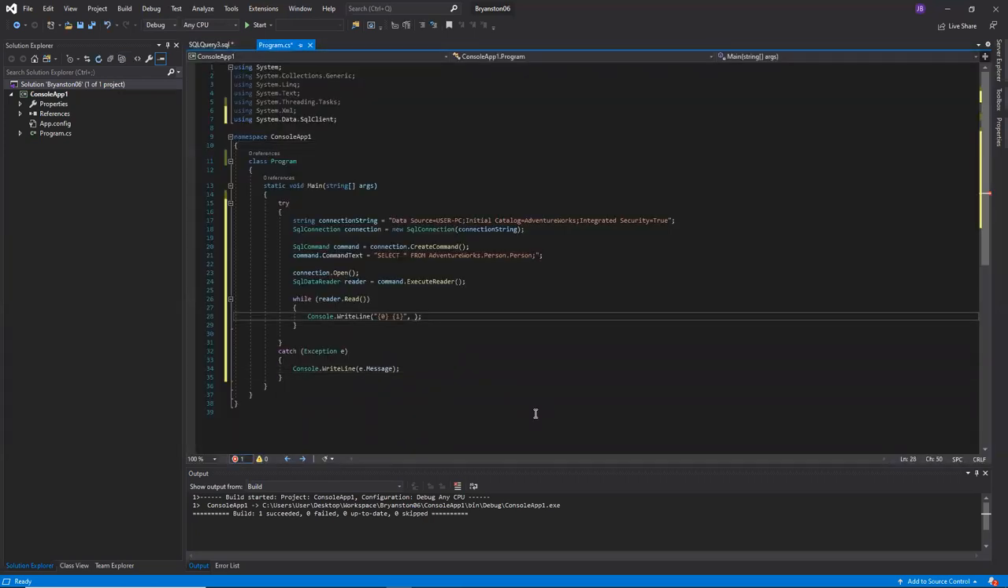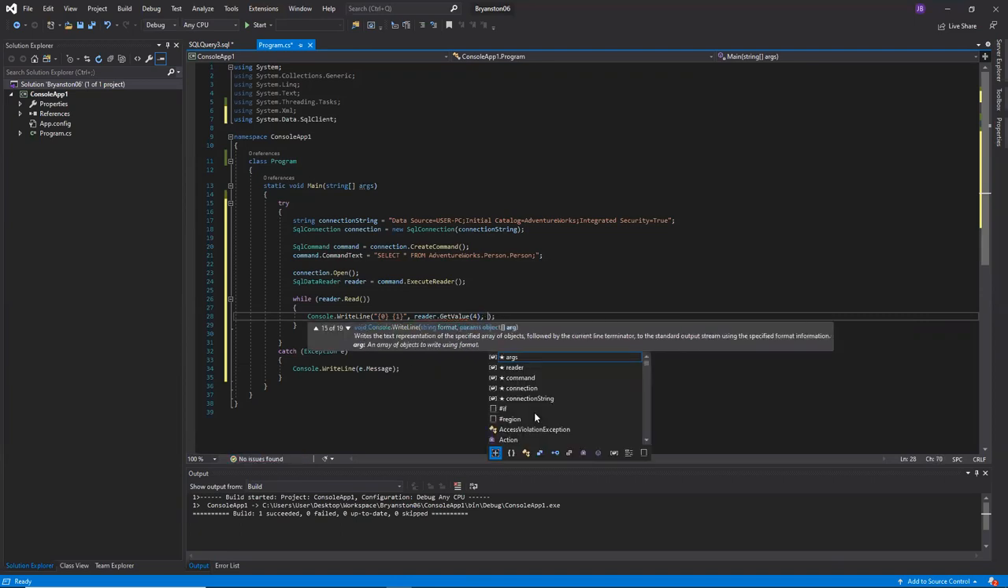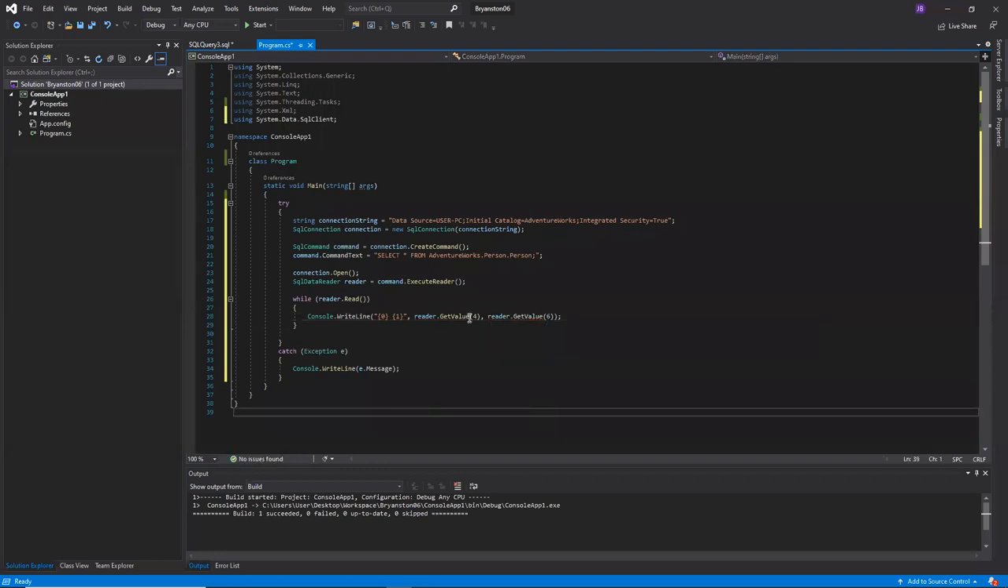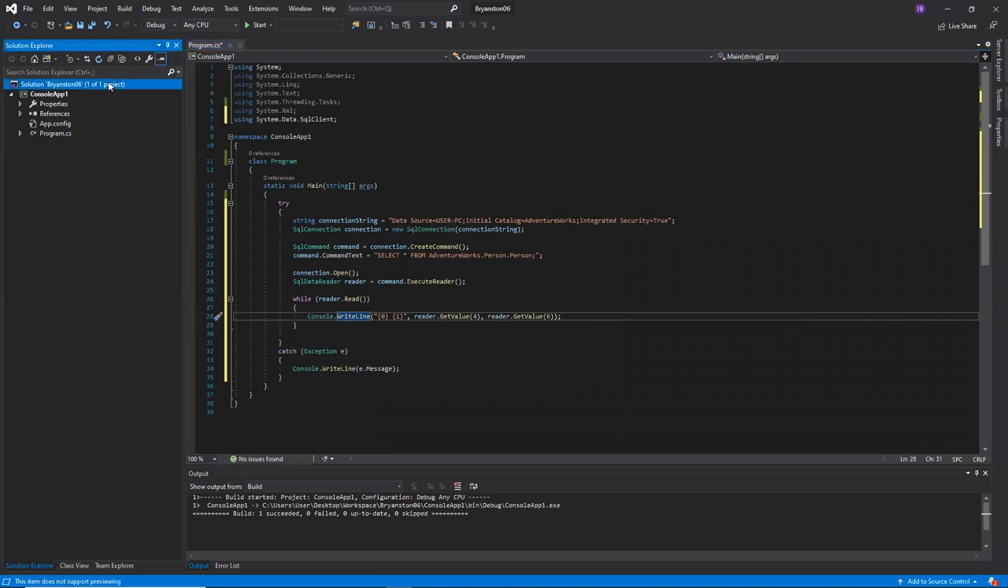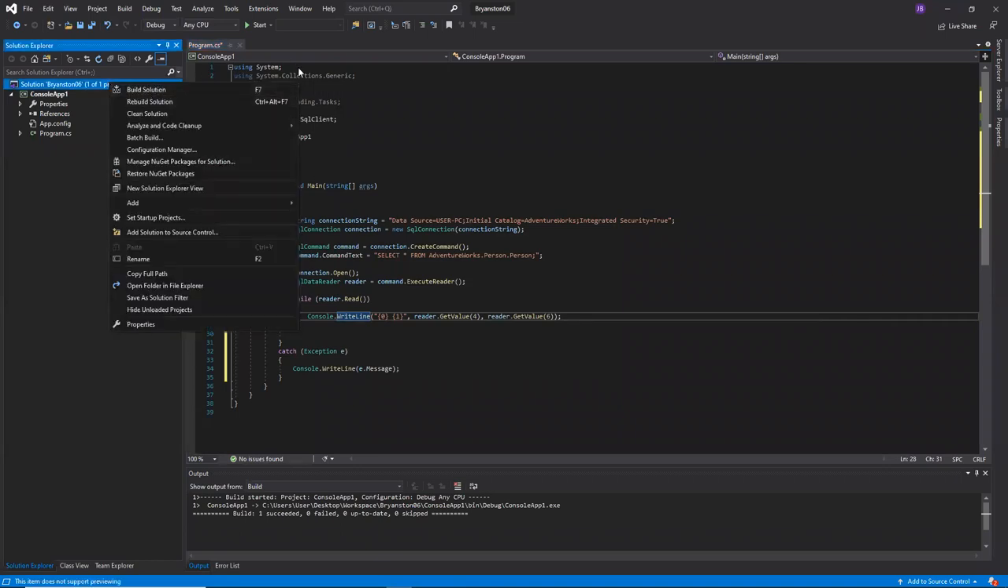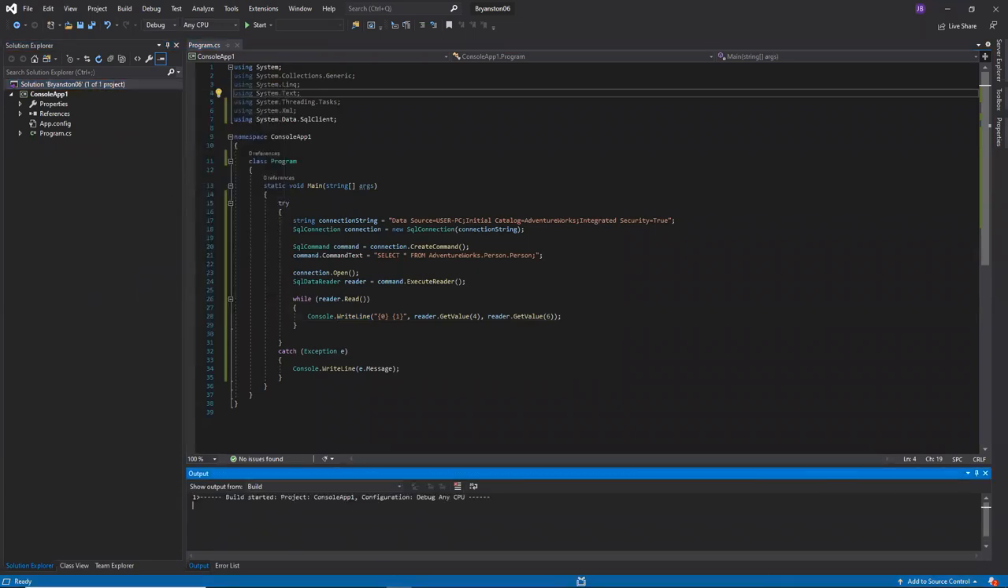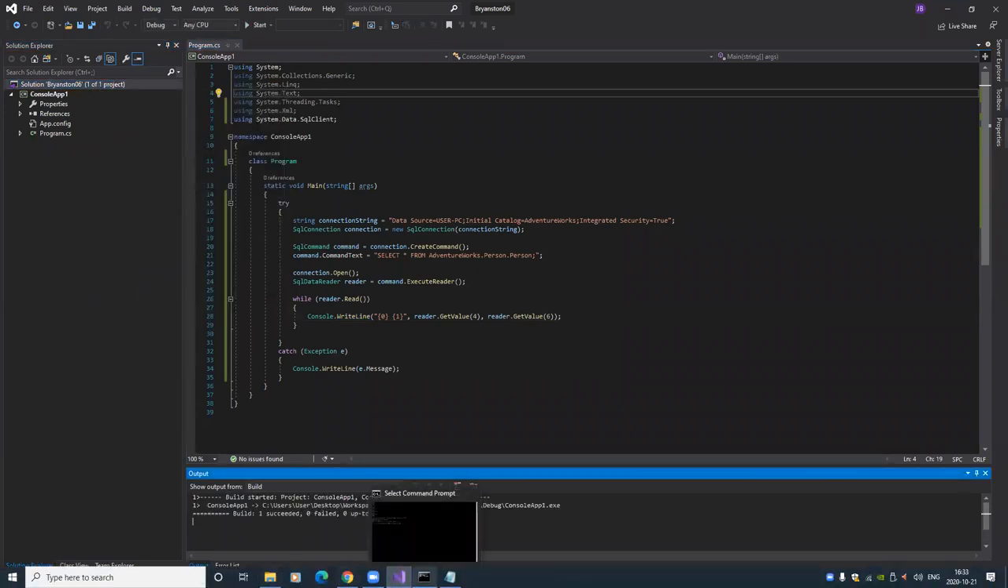So in order to print out the first name and the last name, I'm going to say reader.GetValue, and in brackets, 4. And then reader.GetValue, and we're going to say 6. That's how we get those specific columns from the SQLDataReader. Let's leave it there. I'm going to run this just to see if our little command is working. So I'm going to save, build, and run console app 1 again.